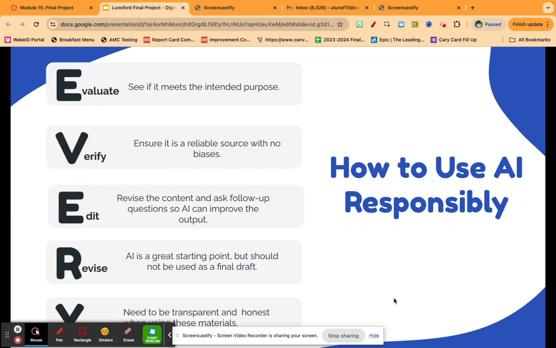The next one is edit. You need to revise the content, ask some follow-up questions so you can get a more concise answer to what you're looking for. Because most of the time, it does give you a very general and broad answer. So you want to really be able to get in there and dissect it and make sure that you're getting exactly what you need for your intended purpose.